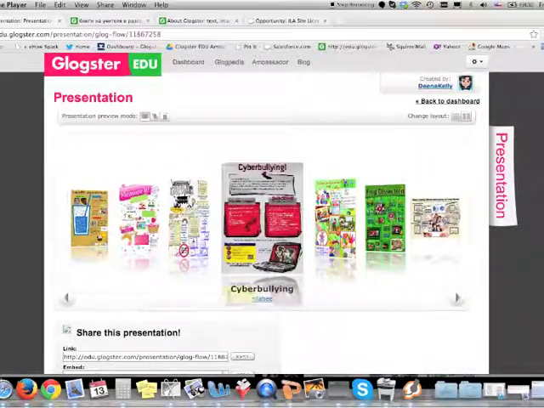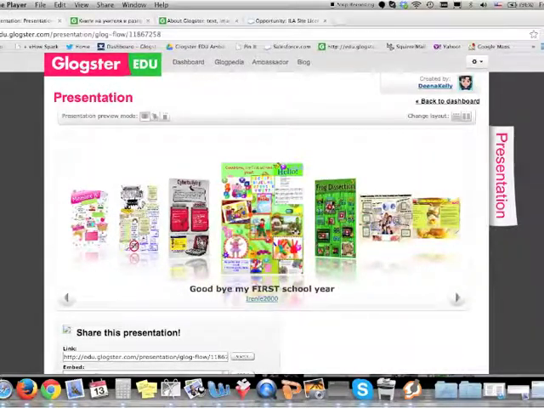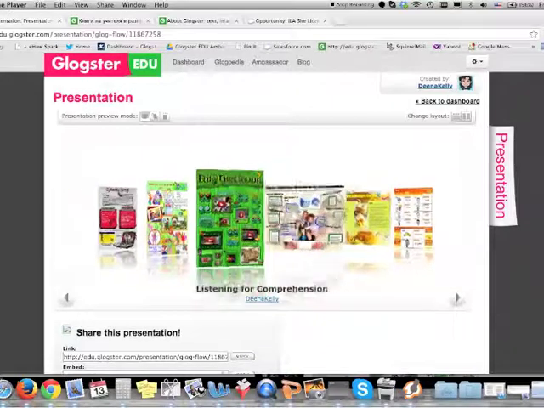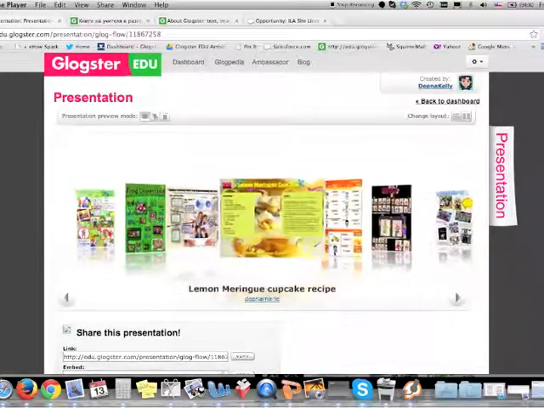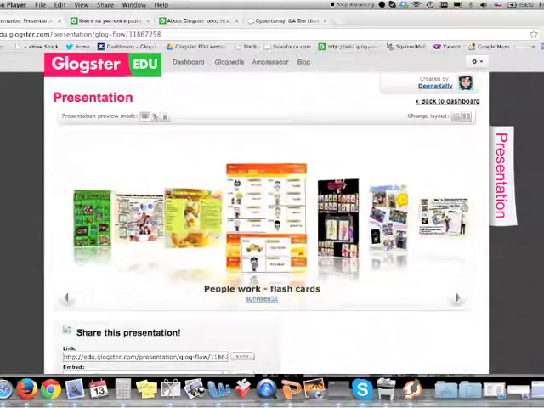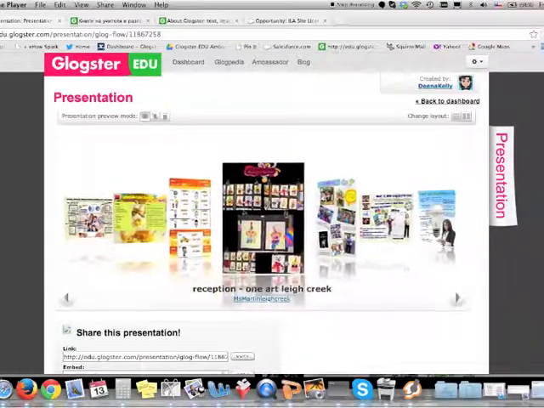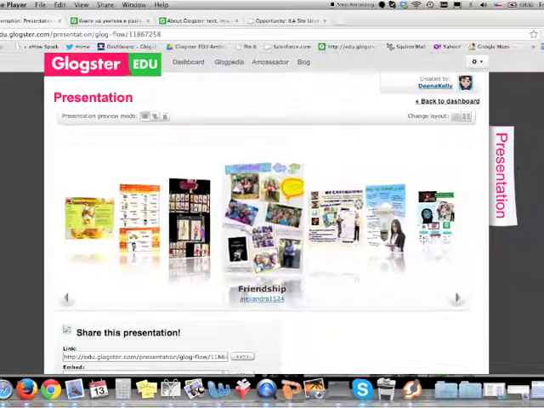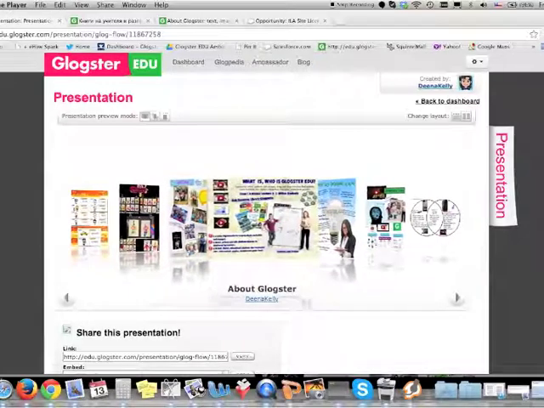Glogster can be used for PD. It can be used to introduce new concepts to students. It can be used by students as an end product for any project-based or challenge-based lesson or lesson assignment, or even just a simple activity.